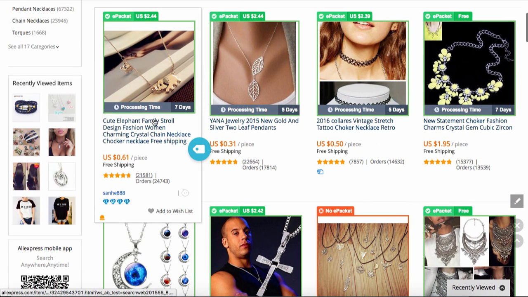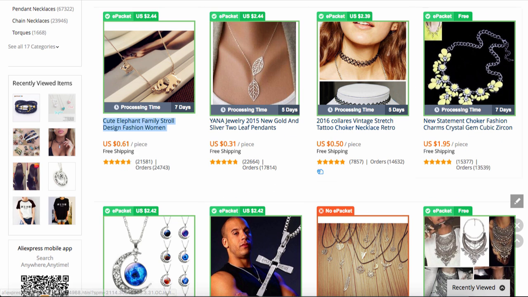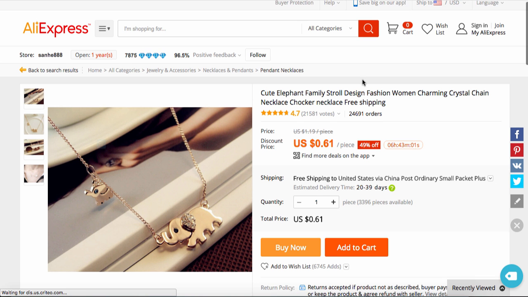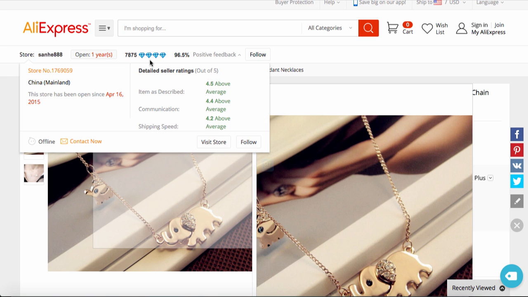So after you look at that the item has an e-packet, and the price on the e-packet and the price on the product are what you like, you're gonna look here, you're gonna click on it, and open up another tab. It'll open, there we go. And we're gonna look at how long the store has been open, and if they have diamonds.